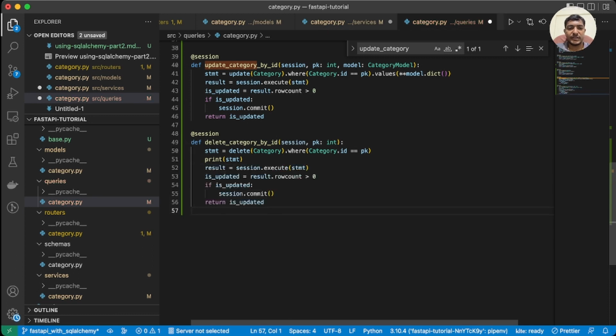Once we execute it, we can confirm the row count, the number of affected rows. If it is greater than 0, that means it's deleted, otherwise it failed to delete. If it is deleted, we need to comment that. Let's change "is updated" to "is deleted". Yeah, so now this is done.